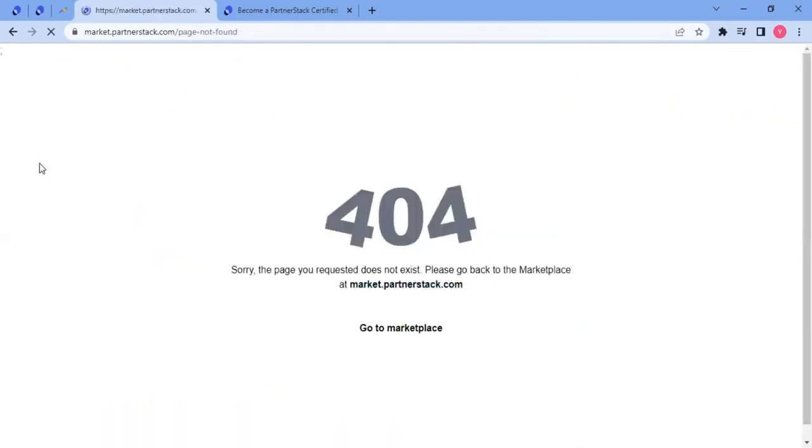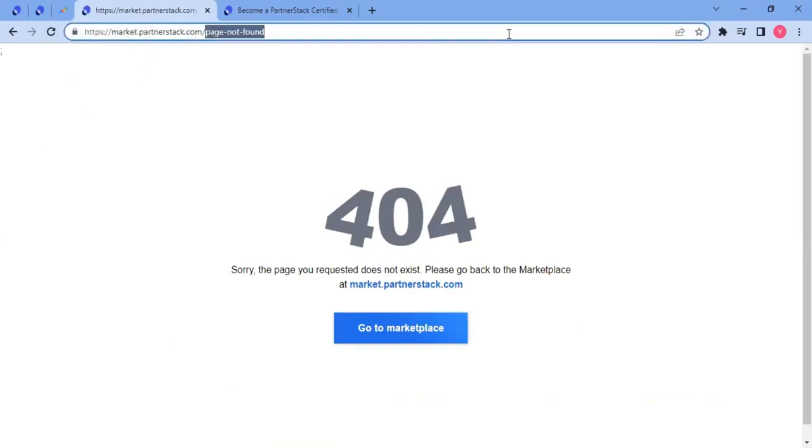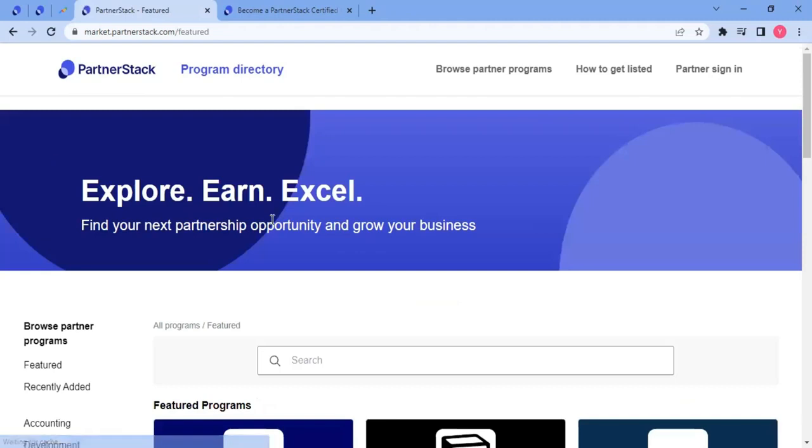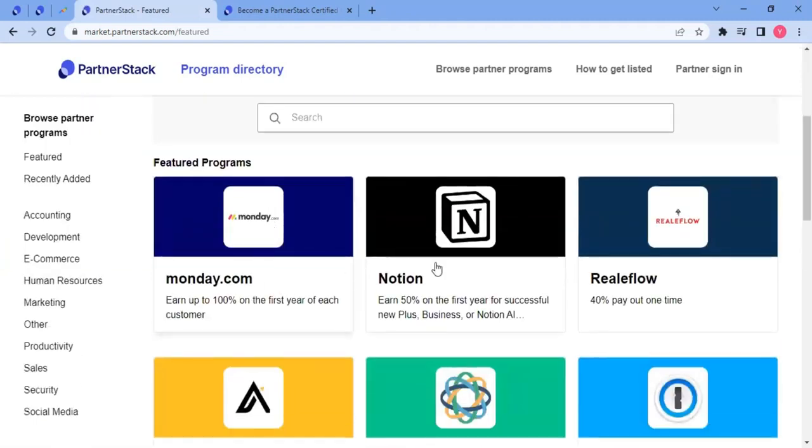You would be able to see it if you click on the left side, and since it did not work, let me go to the page again, market.partnerstack.com, and let's try to click on featured again from the left side. Let's see if we get the same error. Okay, well, it did work. I'm glad. So once you're here, you could promote the featured programs as well.